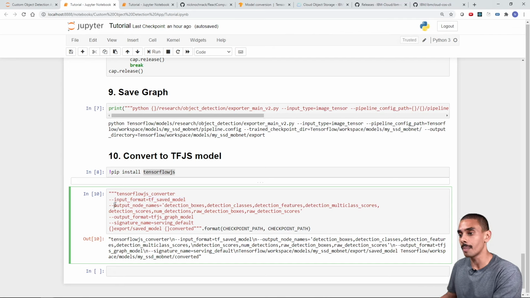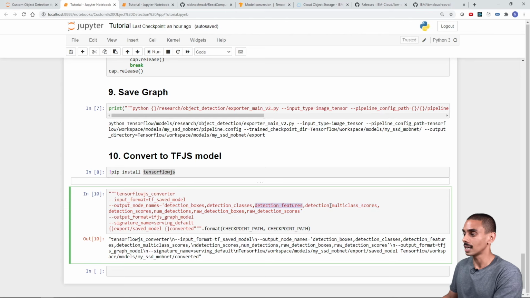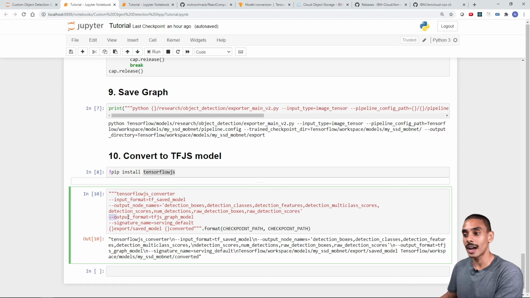Then we're specifying a bunch of output node names. Now this may differ depending on the type of model that you've trained. In this case, these are the ones that we're going to be using. Specifically, we're going to be capturing our detection boxes, detection classes, detection features, detection multi-class scores, detection scores, number of detections, raw detection boxes, and raw detection scores. Again, this is all going to be available in the repo, so if you didn't catch it, by all means, do check that out. Then we've specified our output format.